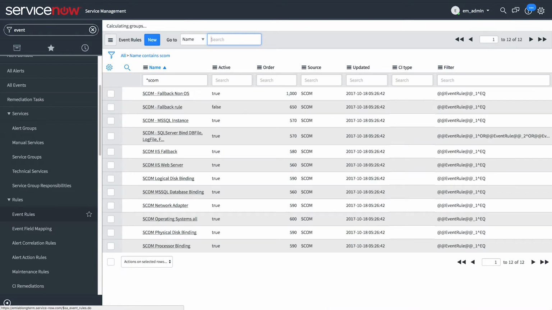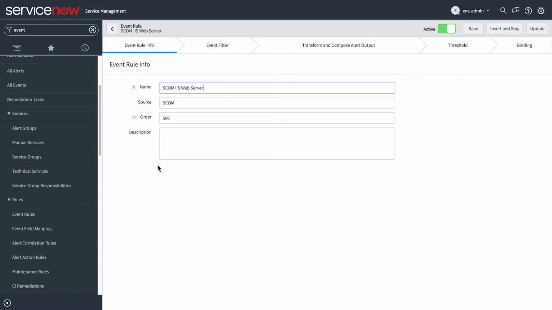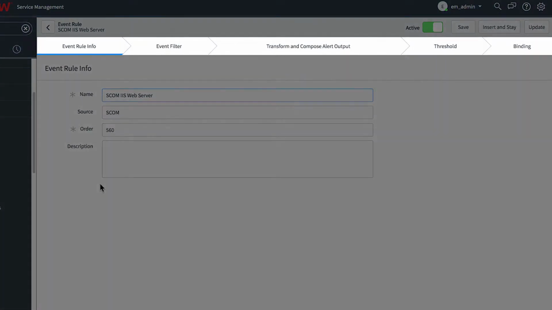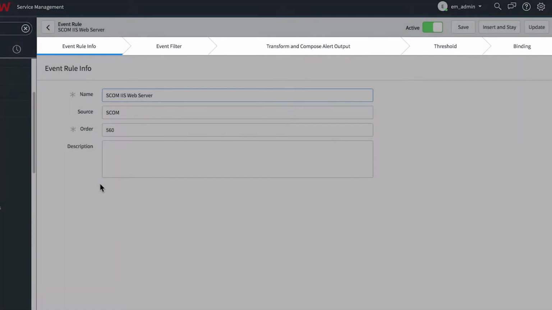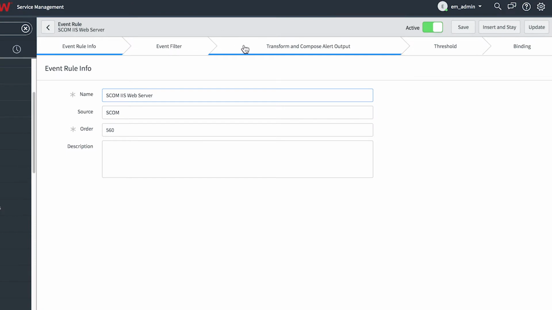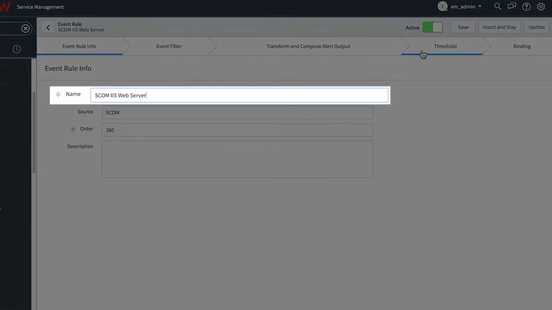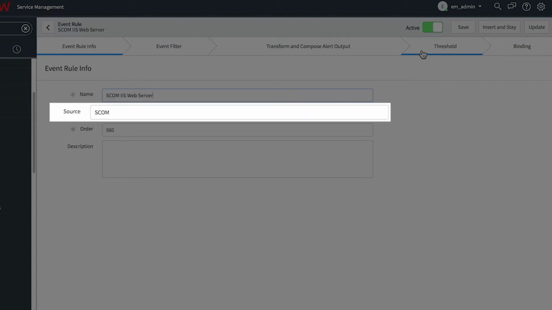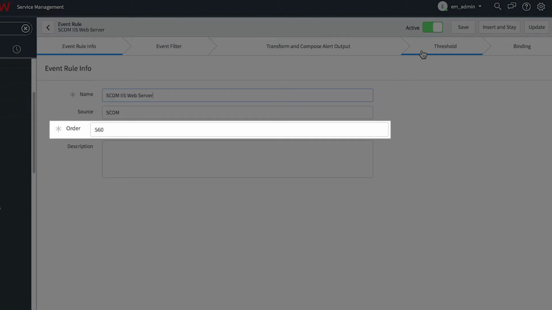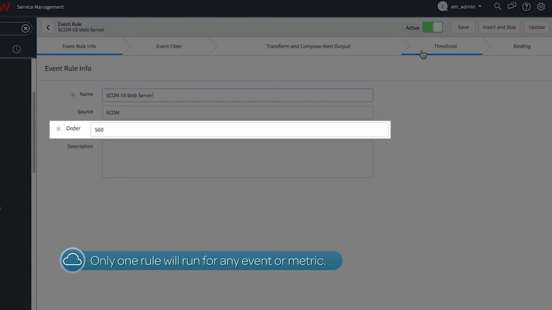Here are some event rules for Microsoft SCOM. Let's take a closer look at one of them in the Event Rule Designer. Event rules have several parts. You can jump to any part by clicking up here. The Event Rule Info page specifies the name of the rule, the source of the events or metrics, and the order of execution. If more than one rule applies to a particular event or metric, only the one with the lowest order number will run.